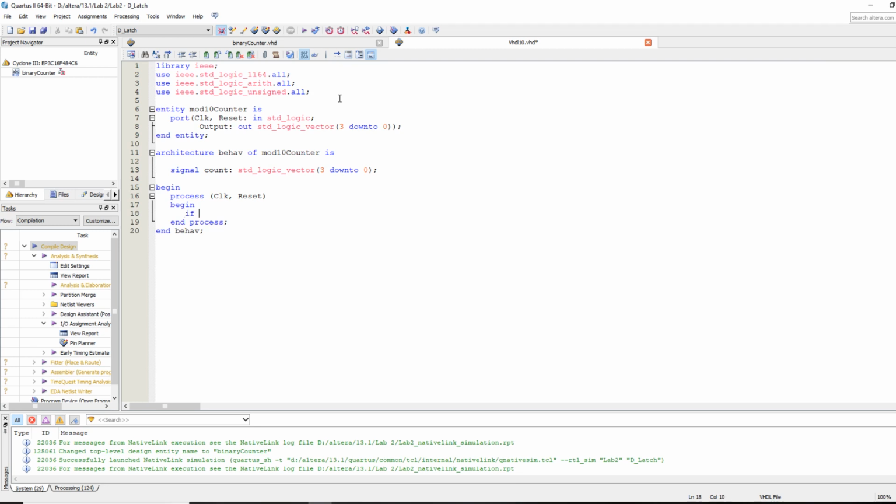Again, typically with any counter, I would like to have an asynchronous reset. So I'm just going to say if reset is equal to 1, then my count is going to be equal to 0. Pretty straightforward. And I'm going to have an else statement such that if the reset signal is not 1, then I'm going to check the value of the rising edge of the clock.